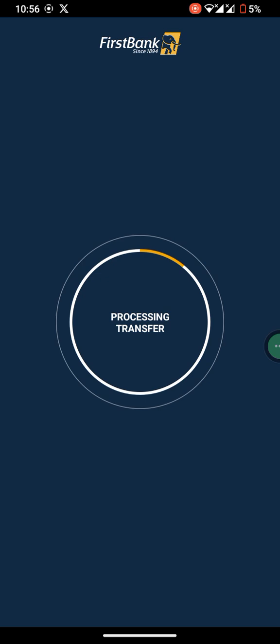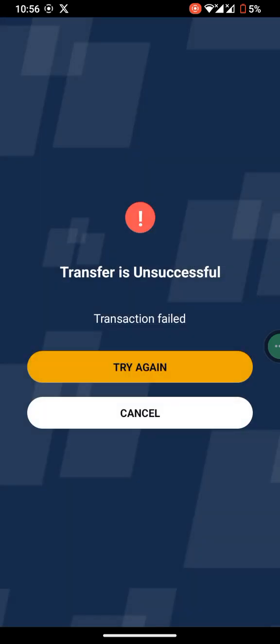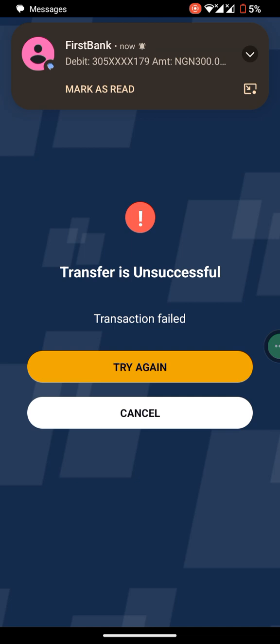Once I make transfer to Wema Bank, I can put in the account number, and I can type the amount I want to vend, which is 300. Then I can continue. Once I've verified the details, then I can make payment. I'm making payment right now. The payment is processing, processing transfer. So, transfer unsuccessful. However, I am debited.